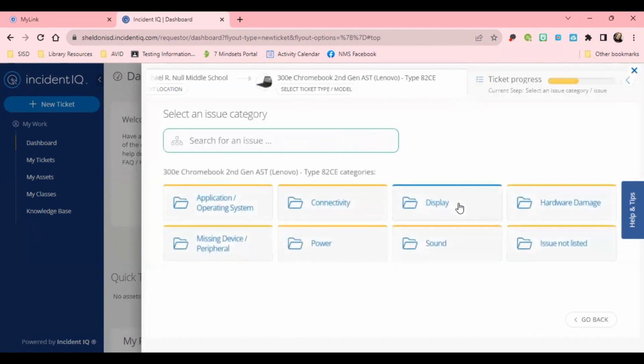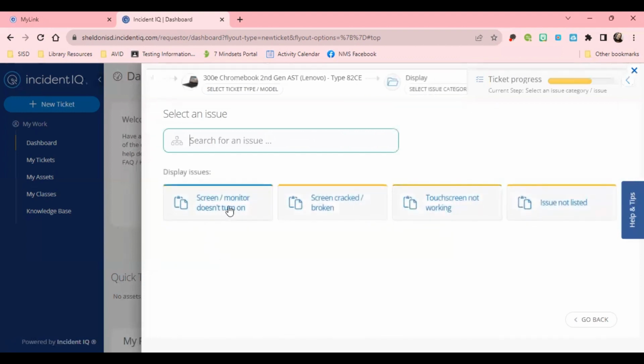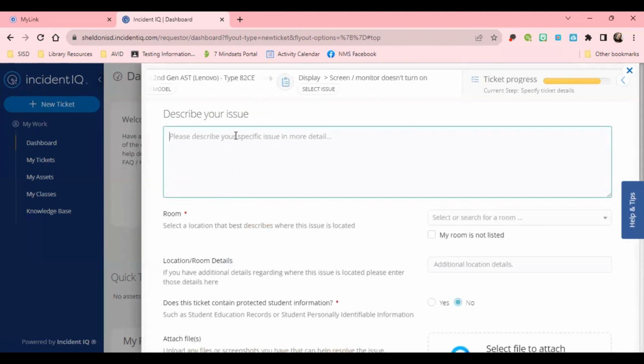So you would click on that. The main issues we have are display, hardware damage, or just a missing device. So I'm going to click display, and the screen or monitor doesn't turn on. And likewise, the same thing, you will flip over the laptop and write specifically the serial number for that specific one. That helps out Patty tremendously to know which one in your exact range has an issue. That way, when she comes to your room and looks in your cart, she can access it easily and not have to go through all 30 of your Chromebooks.